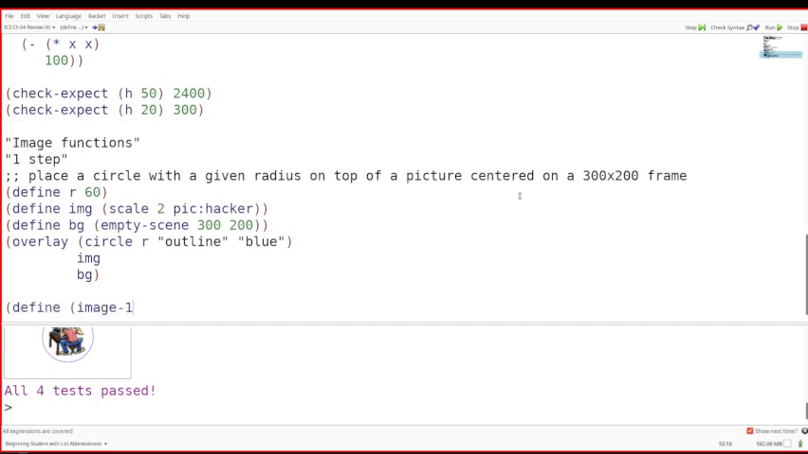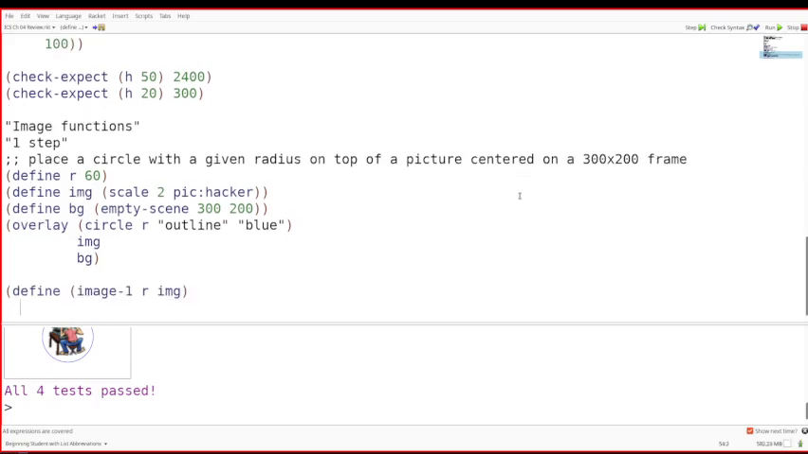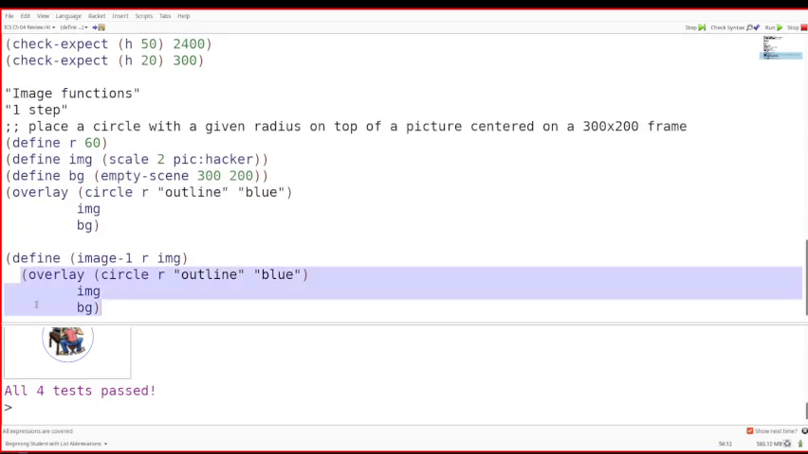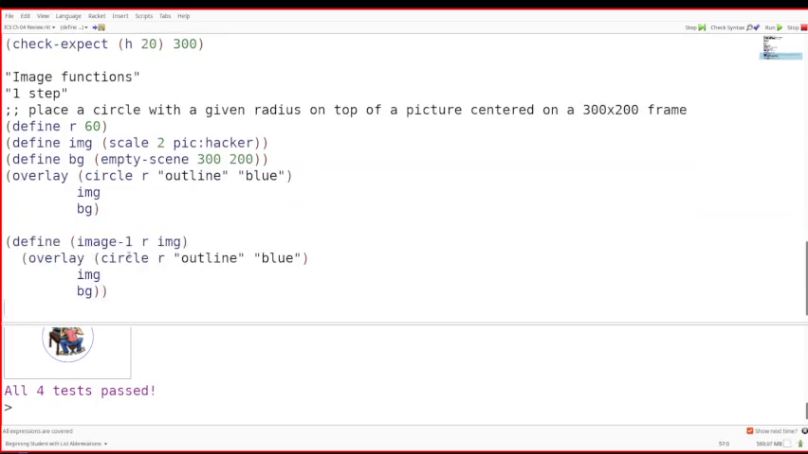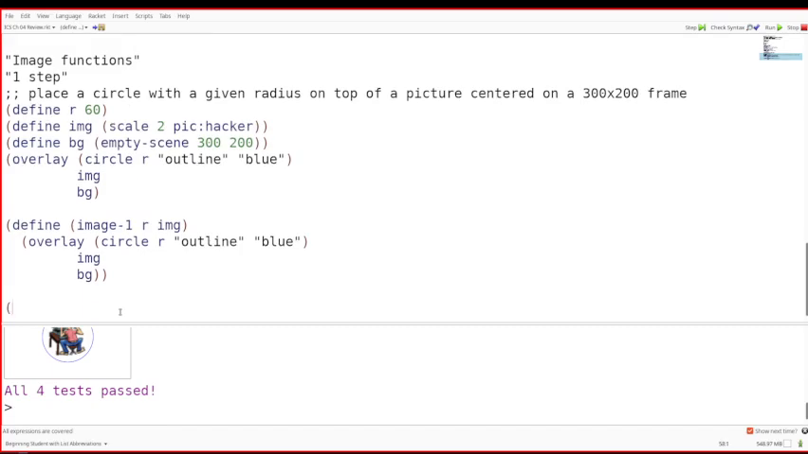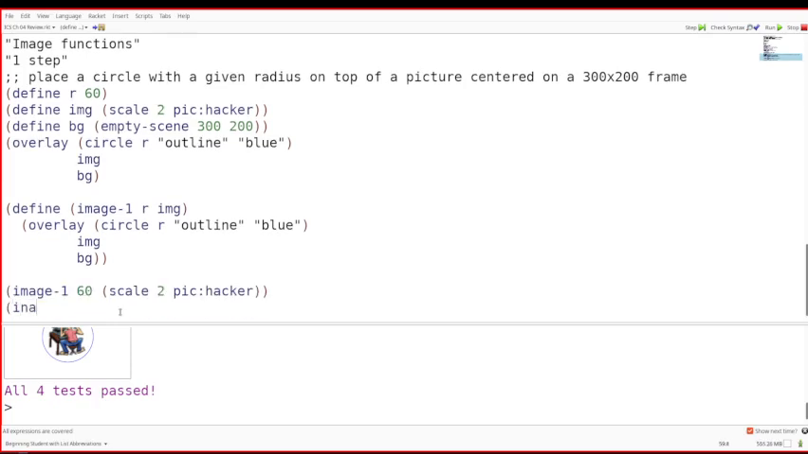Define image 1. It takes in a radius and an image, and it puts out this. Since it's all 1 step, I still have my variables inside here. Looks pretty good. Image 1, 60, and then scale to pic of hacker. That should give one of the examples. And let's say image 1, 50, scale 3, pic book would be another example.